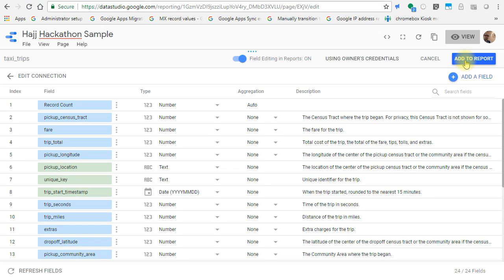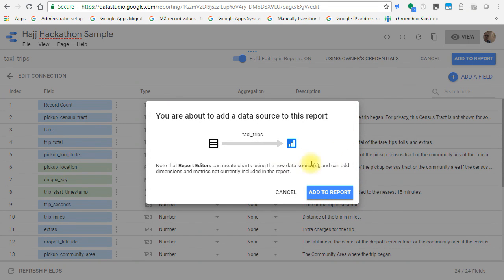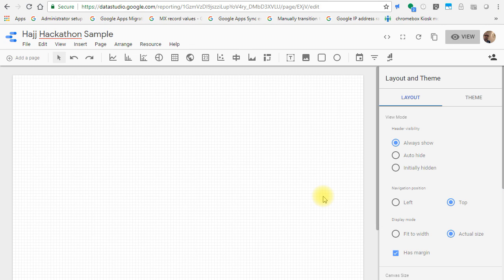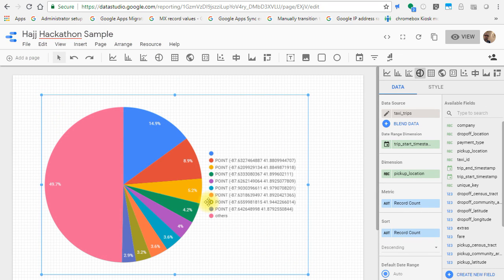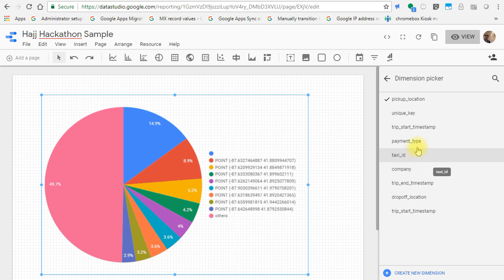I'm not going to change anything here. Now this is just a warning or a notification that I'm adding a data source to the report, so that's fine. Then that's it. All I have to do now is drag the objects from the top bar here to create the report and the visualization that I want. So I can do a pie chart in here, and then I can change the range and dimension and all of that. So for example, I want to change the dimension to make it the payment type.